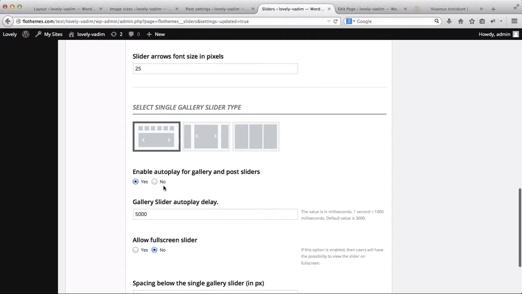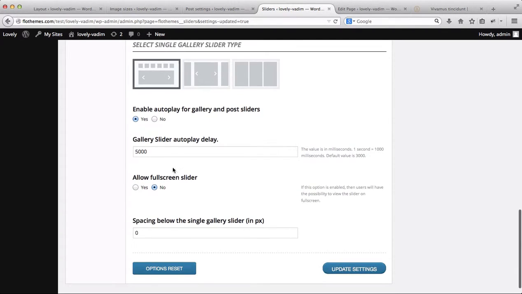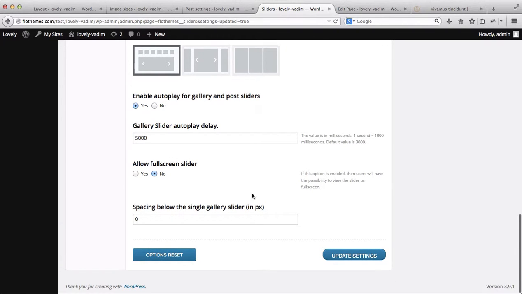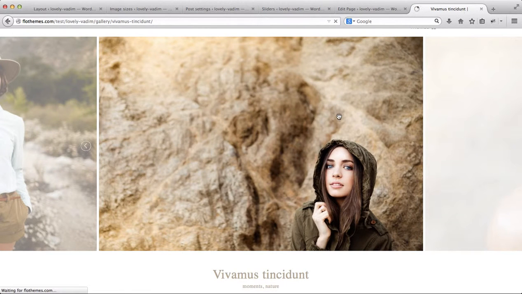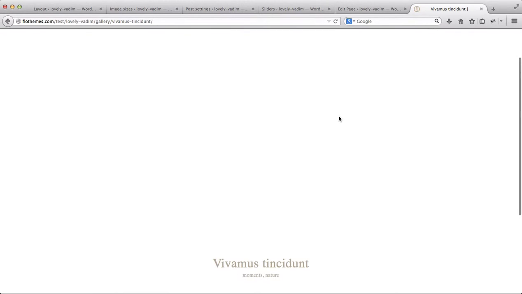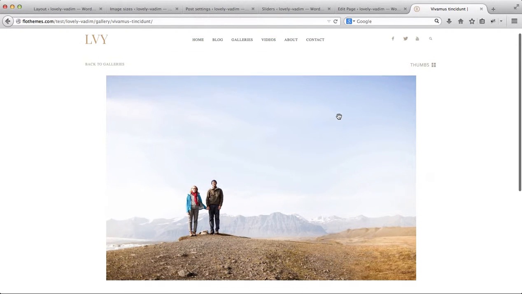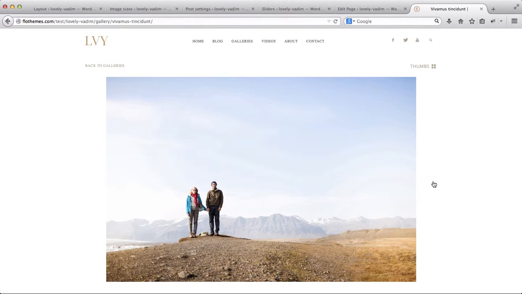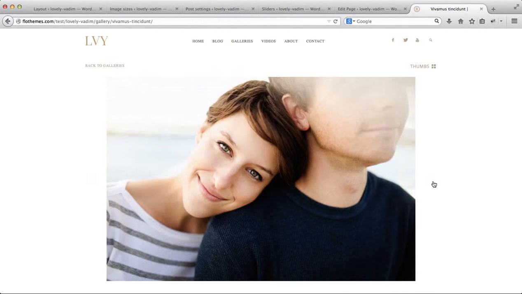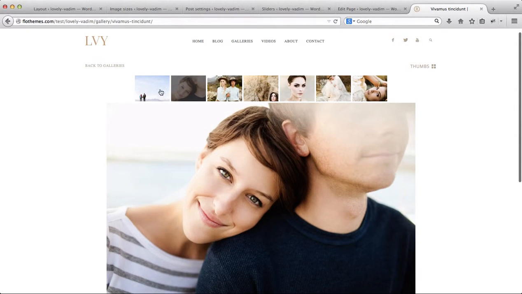And you can enable or disable this autoplay for your gallery posts. You can enable or disable the full screen slider and so forth. So I'll just leave these settings at default for now. We'll click on update settings and we'll just go here, refresh our gallery, and see what we come up with. Alright, so as you see here, we have the buttons changed a little bit. I'm not sure if you can see them very well because the images are just a little bit too small. And if we click on this thumbnails icon, you will see that we have our images come up.